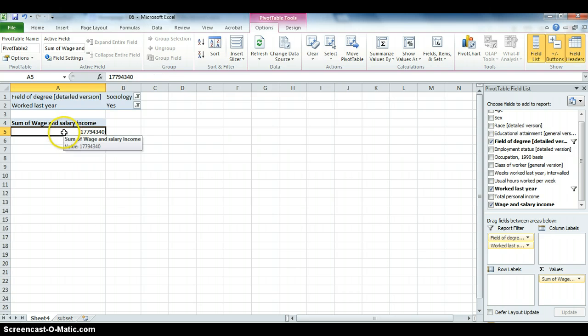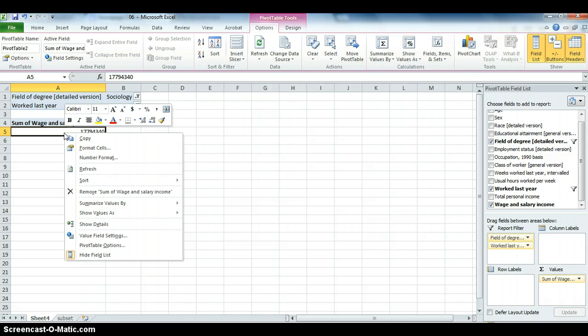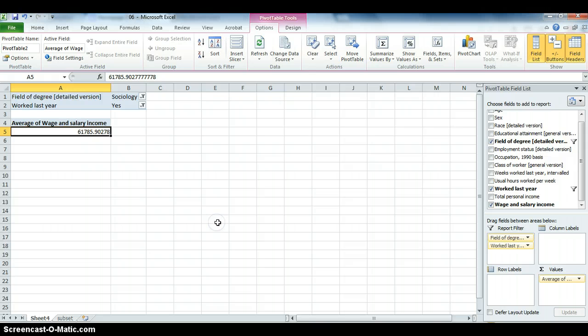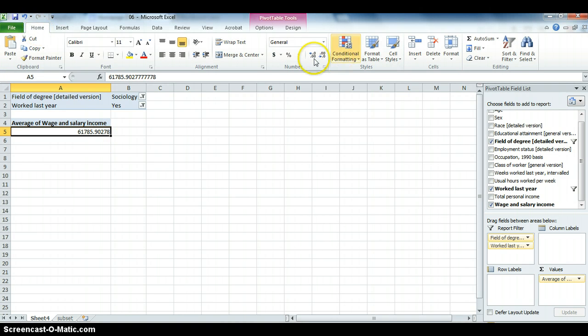Here, I can right click on the number in the table and check Summarize Values by Average. And now it's giving me an average of $61,785.90. I can click on the Home menu and put this in dollar format, like that.